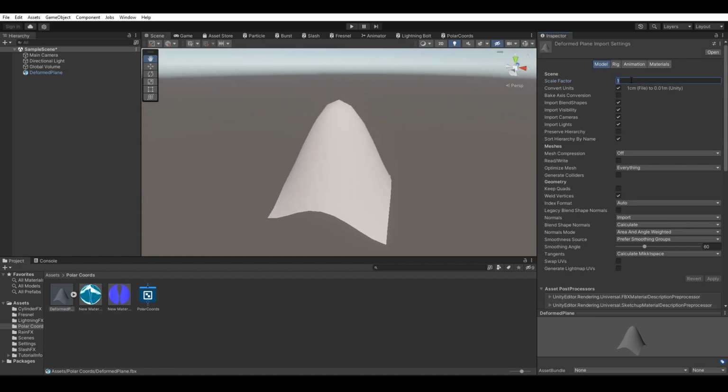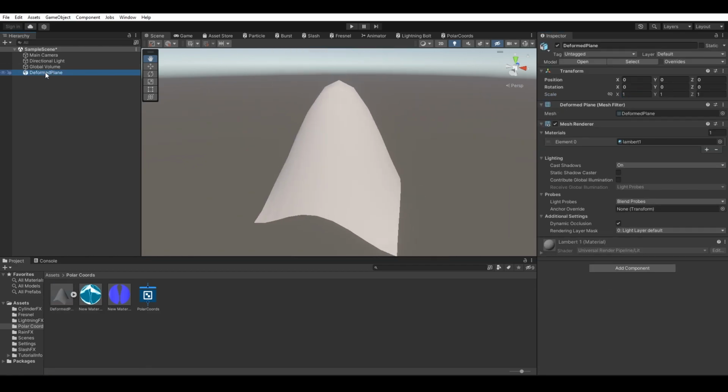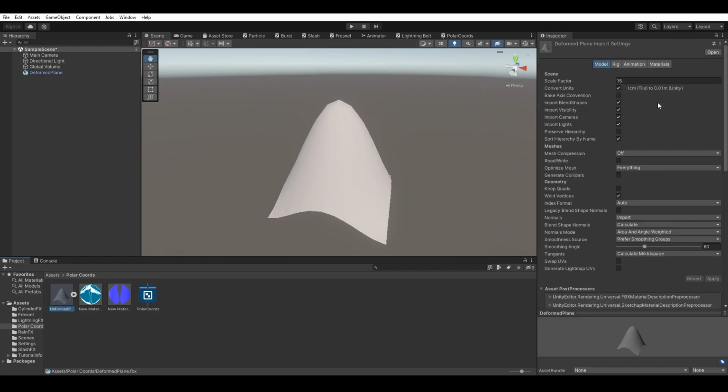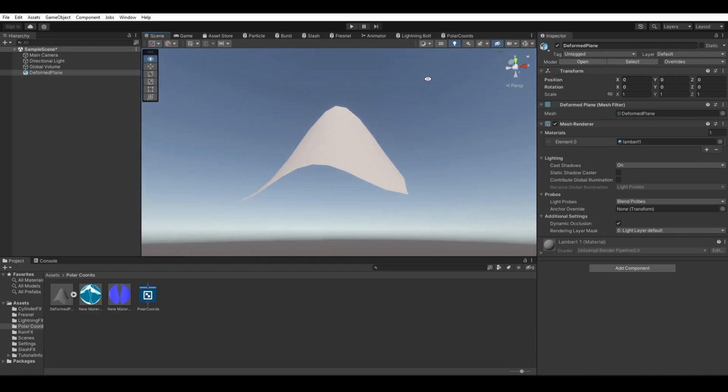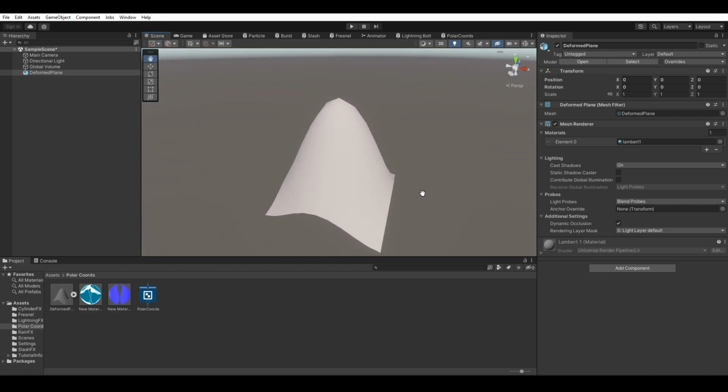But maybe not. If you change this to 15 instead of 1, it'll be 15 times bigger. So you can always make the adjustment there if you need to. I just try to get it roughly correct before then.